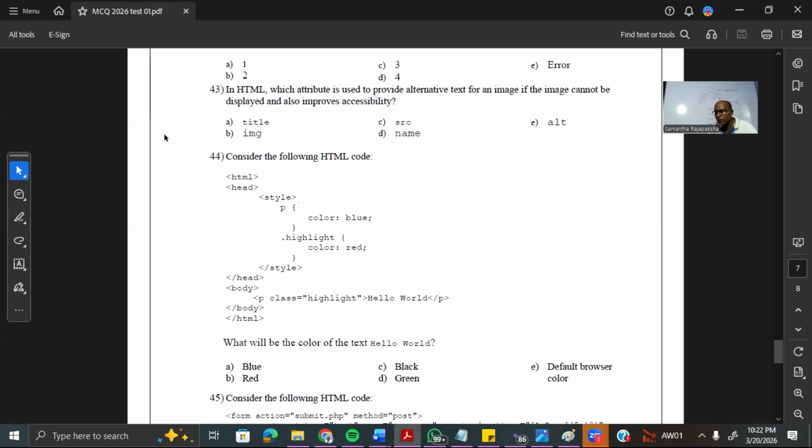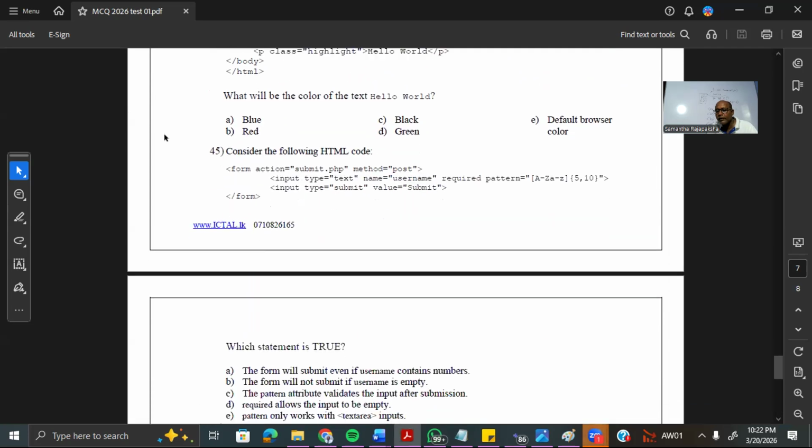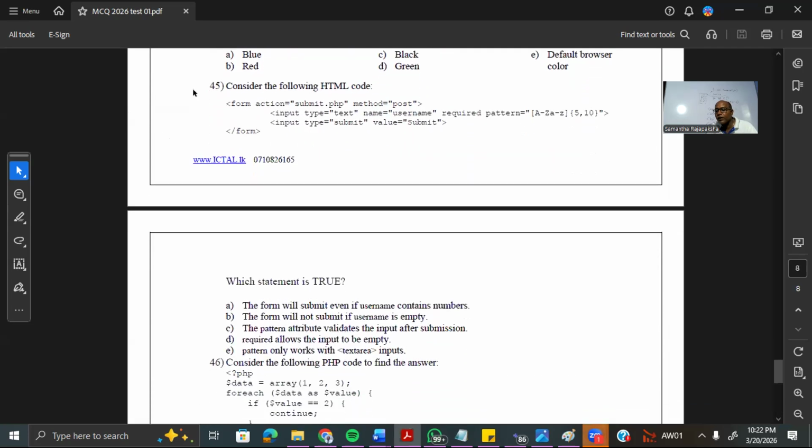So then the next question is to consider the following HTML code. Now remember in the HTML form, we have action and the method. Remember this method can be either post or get.